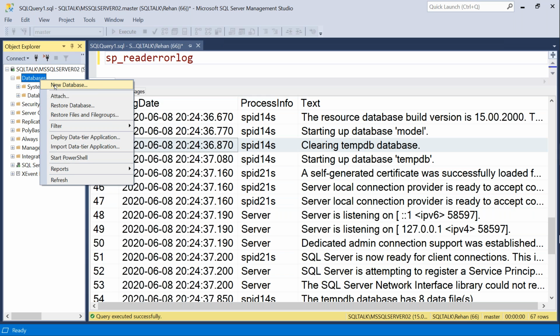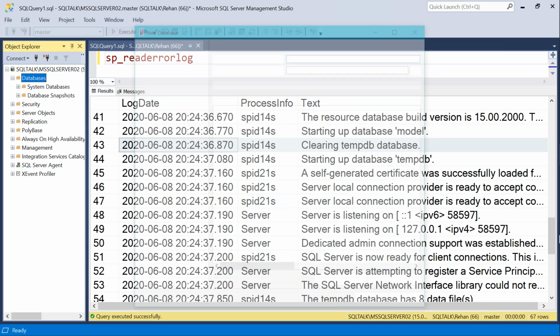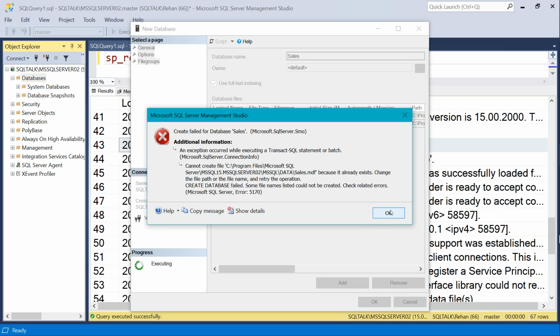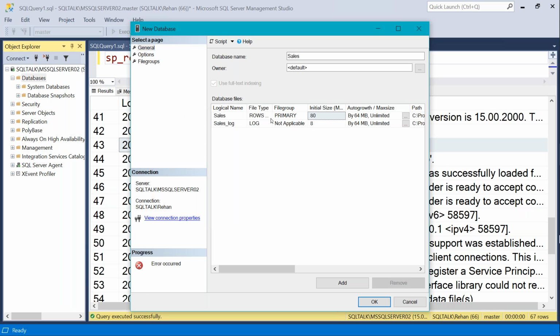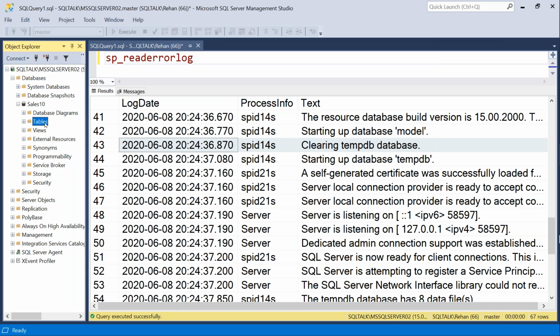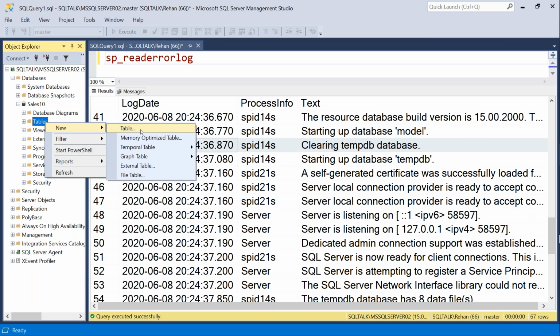Later, we can create our own databases, like Sales MC. Let's say Sales10. Already it is there, it is saying Sales10. Okay, check here, the database is created successfully. In that we can create tables and work with the data.